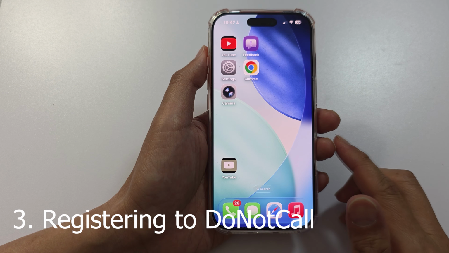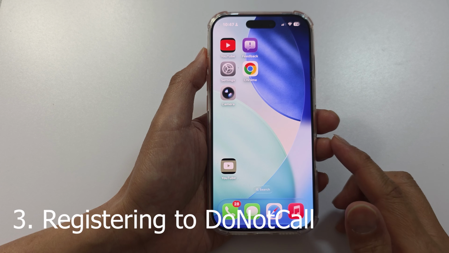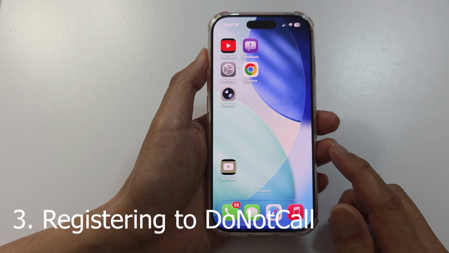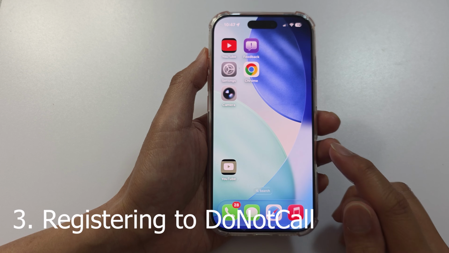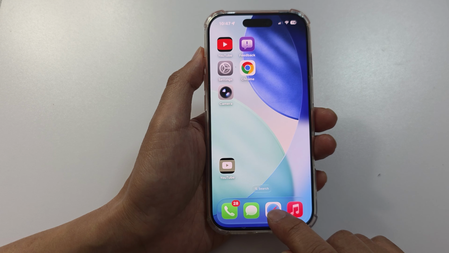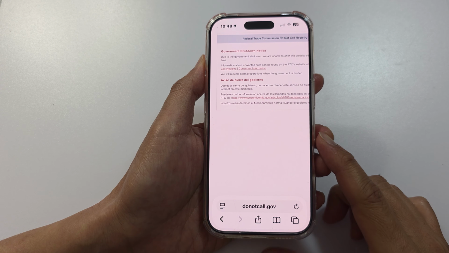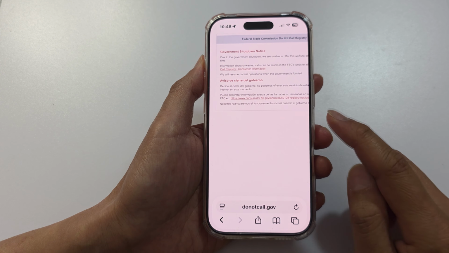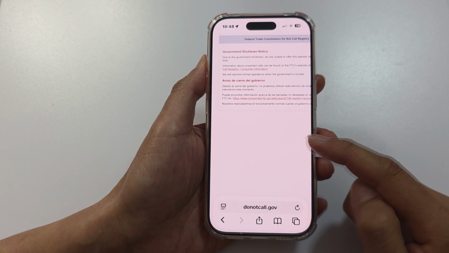Okay, the method number 3 involves registering your number with an official do not call list. This primarily targets legitimate telemarketers. So you want to open up your Safari web browser and type in donotcall.gov, and in here you need to register your number with the call registry. This legally requires most legitimate telemarketing companies to stop calling you after about 30 days.